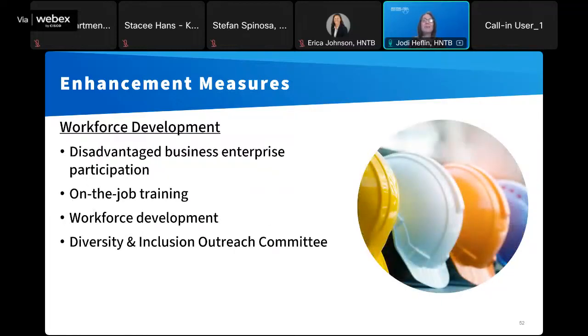And finally, for the progressive design build contract for that southern 6 miles of the corridor, KYTC and ODOT have committed to establishing goals for disadvantaged business enterprises to participate in both the design and the construction portions of that contract. And they're establishing an on-the-job training program and a workforce development plan. And a diversity and inclusion outreach committee has already been formed to provide feedback and to support those efforts.